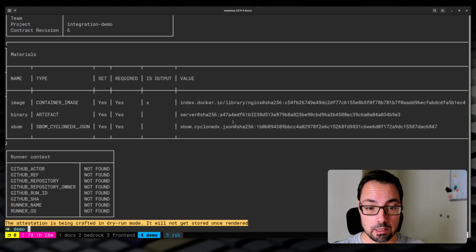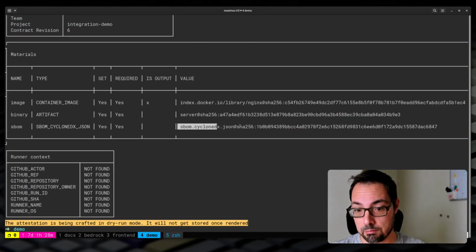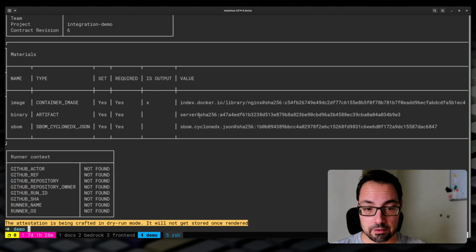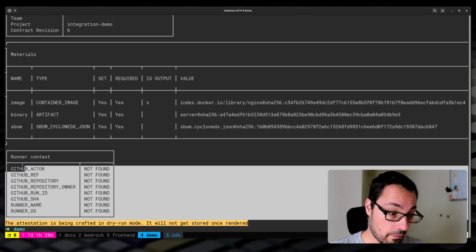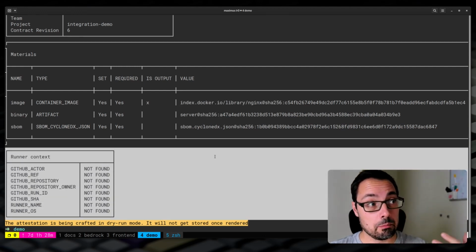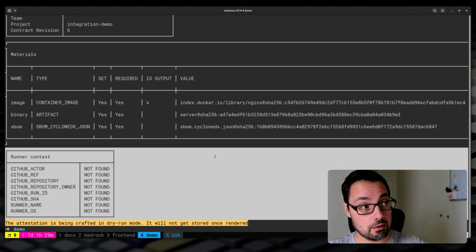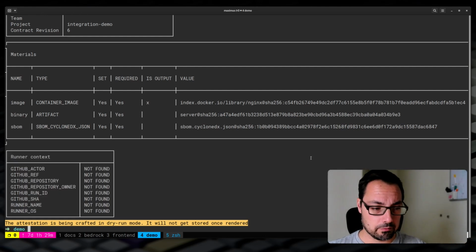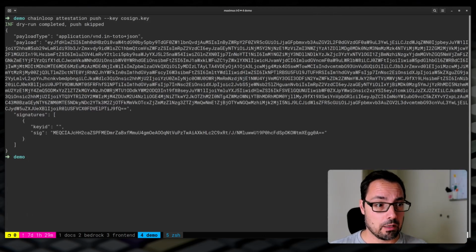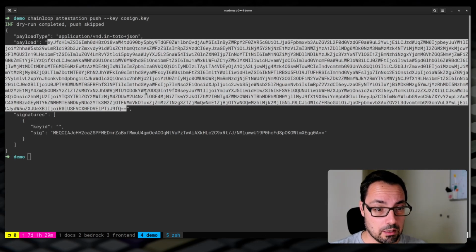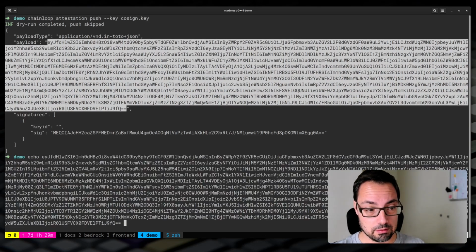You see, we now have the SBOM uploaded to the cache, the artifact uploaded to the cache, and the container image ready. This runner context is empty because I'm not running it locally. Once we run this in an actual CI, we will get this information out of the box. So let's push it. And now we have a new signed attestation.